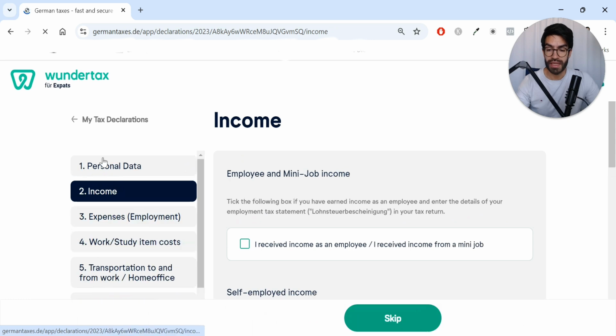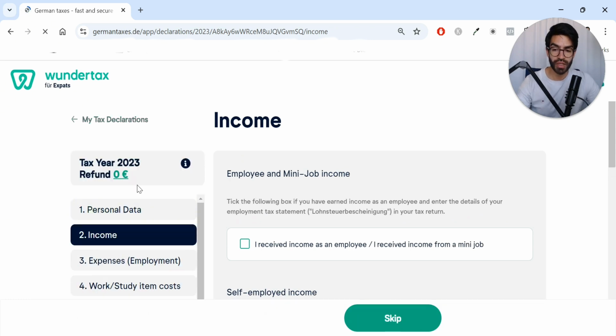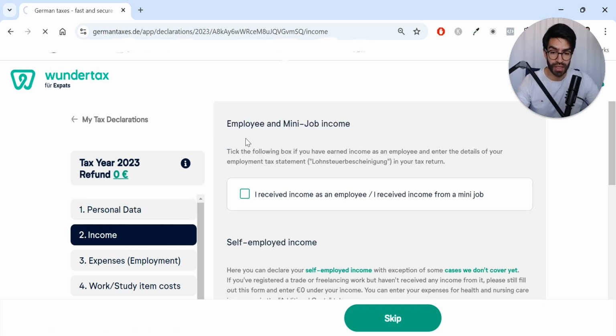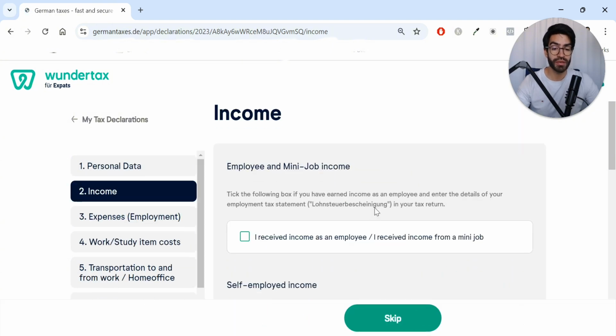you go to income. Important thing before I move on. If you notice here, tax declaration year 2023 refund. As I said before, here you will see in real time a prognosis of how much you can get back. So income, employee and mini job income. Here I receive income as an employee.